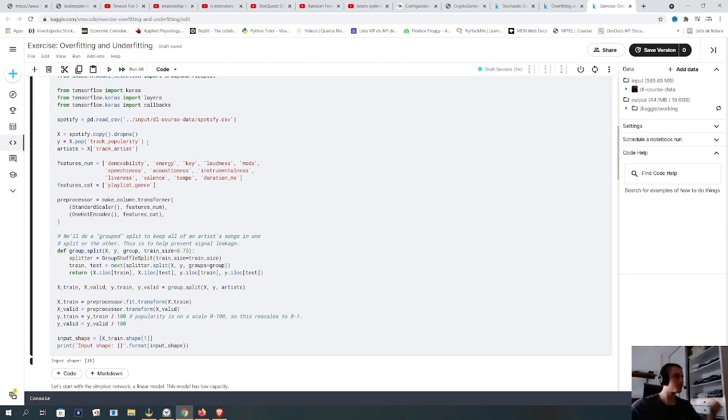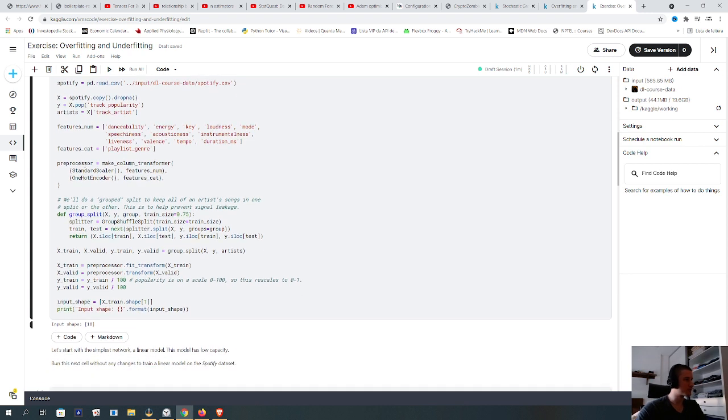Then features num, features cat, using one hot encoding for the categorical features, and the standard scaler for the numbers. We'll do a group split to keep all of an artist's songs in one split or the other. This is to help prevent signal leakage. Group split should keep all of an artist's songs in one split or the other. So it's just so it doesn't overtrain.